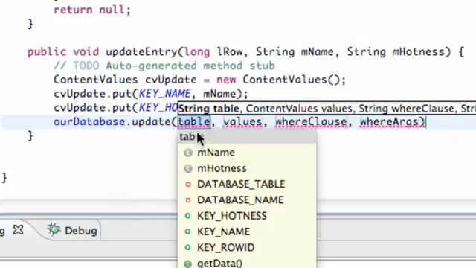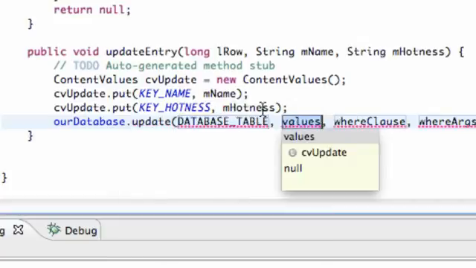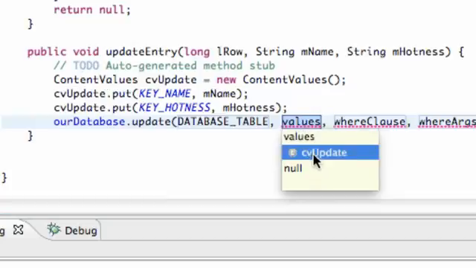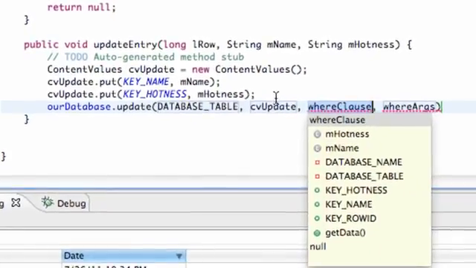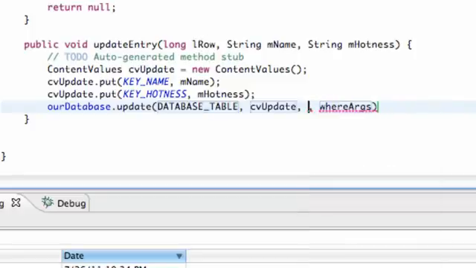So again, we just have to put in our table, which is going to be our database table, our values, which is our content values here that we just updated. The where clause is going to be kind of similar to what we did in the last tutorial, where we got the information of the specific row. So again, we're just going to say key underscore row ID plus, in quotations again, equals, and then whatever is being passed in, which we called L row. L row, like that.